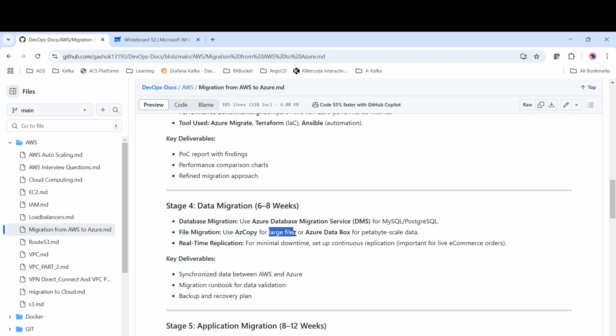Okay, so in the case of large files, we can migrate. Or else we have Azure Data Box, similar to AWS Snowball. We have Azure Data Box for petabyte-scale data. If we are using huge data for data analysis and all, then we can use Azure Data Box for transfer of data. And we also should take care of real-time replications.